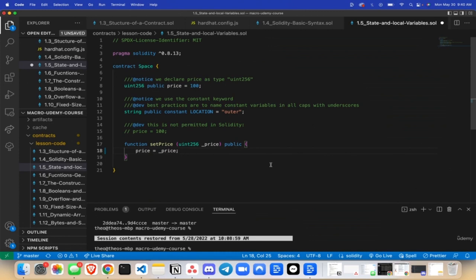This will trigger a store opcode, so we will pay the price to store this memory variable. This will cost 5,000 units of gas because we are updating a non-zero variable to another non-zero variable, assuming _price is not 0. These are the two types of places that we can store variables.